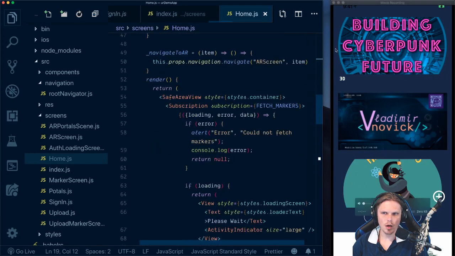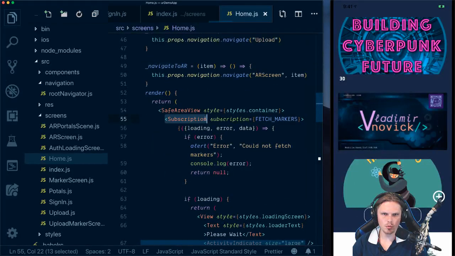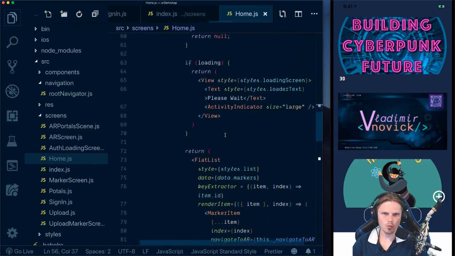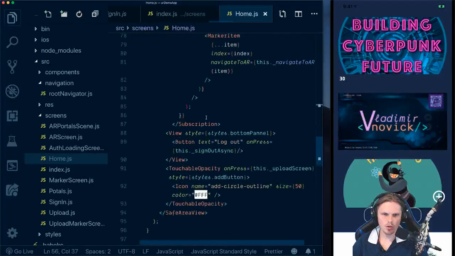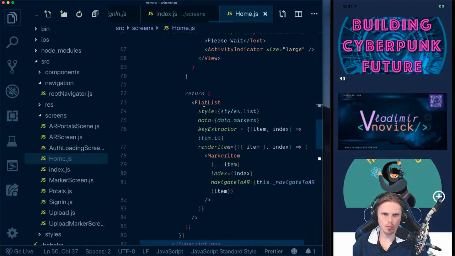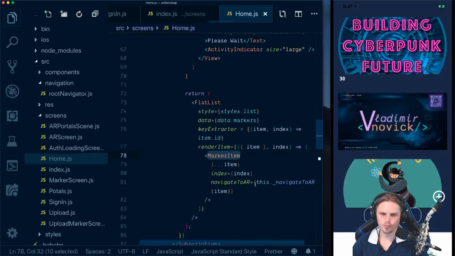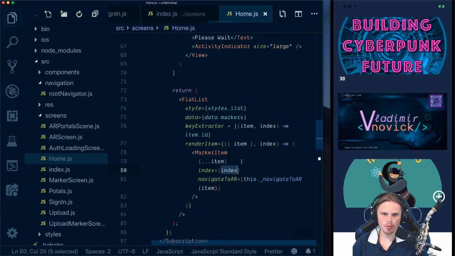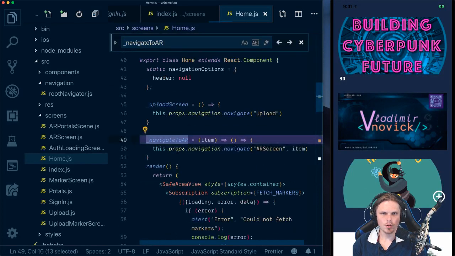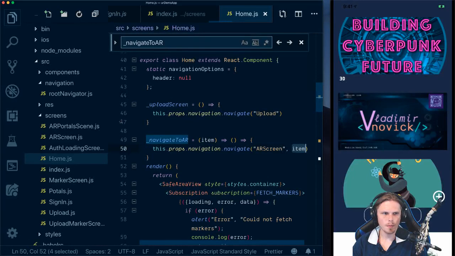Now to have this subscription here, we will have a subscription component and a render prop here. We have loading, error and data, and what's important here is the data part. So we'll have a flat list that will load marker items. Now the marker item will have this navigate to AR, and basically this is just a touchable opacity, and when you click on that it will call this function. So this function will just navigate to the AR screen and will pass an item.